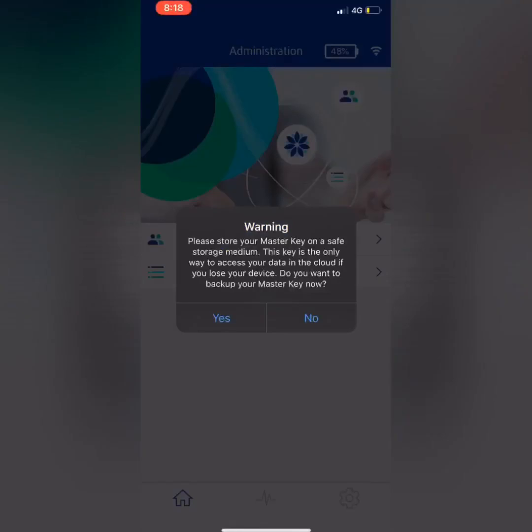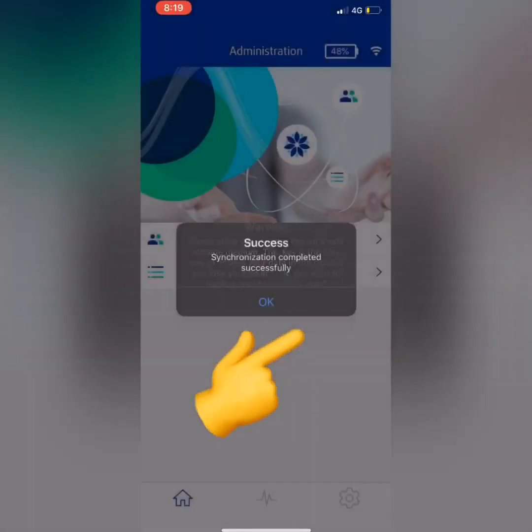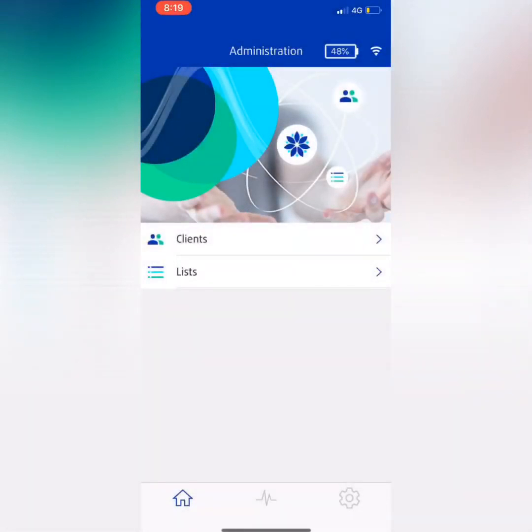Once it's done and synced the changes, you're going to get a pop-up asking if you want to save your master key. Of course you don't want to save it and back it up because you already have it, and this is just a test account, so we don't need to do that. So you can click on no. And obviously this is the pop-up from previously saying that the synchronization was completed successfully. You click OK, and the Analyse app is pretty much now ready to go.